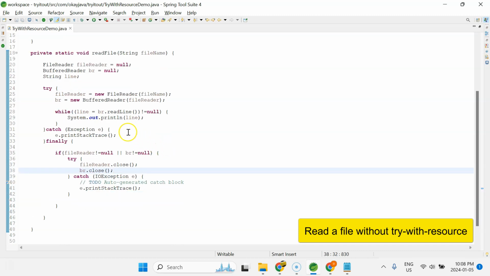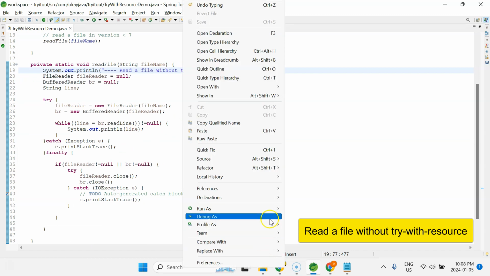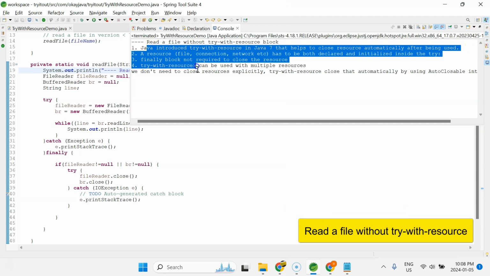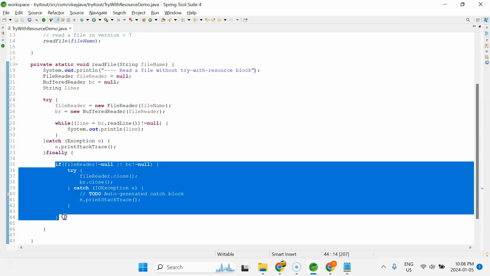Okay, so guys, if you see here, let me run this program first and then let's see the output. Okay, so I'll just add a sysout here: read a file without try with resource block. Okay, so let me just run as a Java application. So guys, here I can see the content of the file. So guys, if you look at this particular function here, the sole purpose of the finally block is to close the resources.